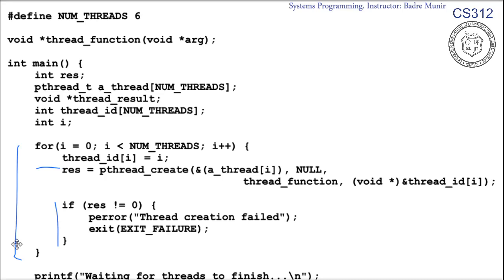These two statements are enclosed inside a for loop. This for loop will iterate 6 times. Therefore, when this loop has completed, we will have 6 threads formed. This time we have to keep track of many threads. Therefore, we have an array to keep track of all these threads.